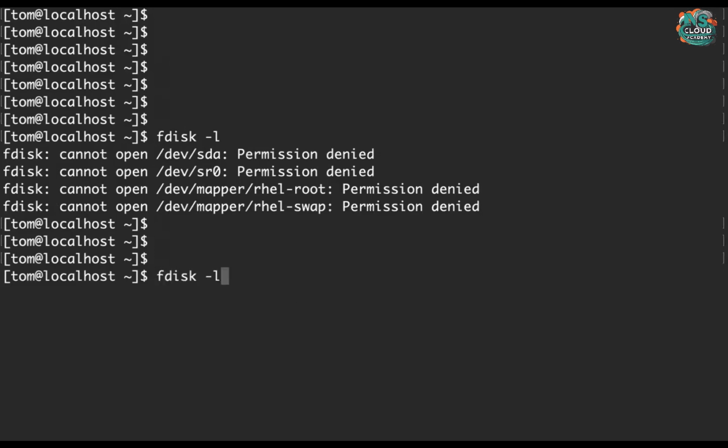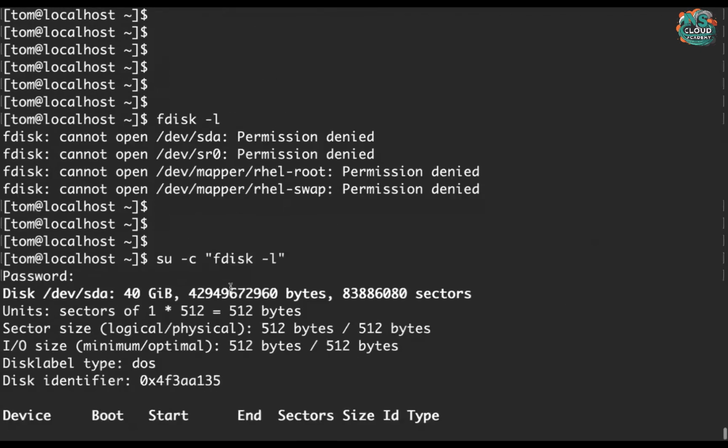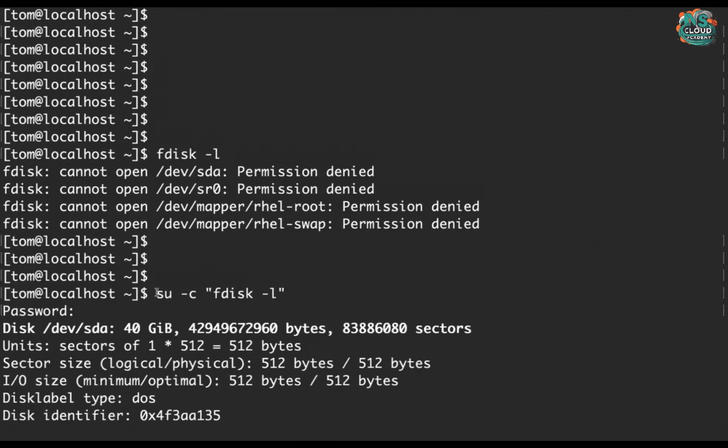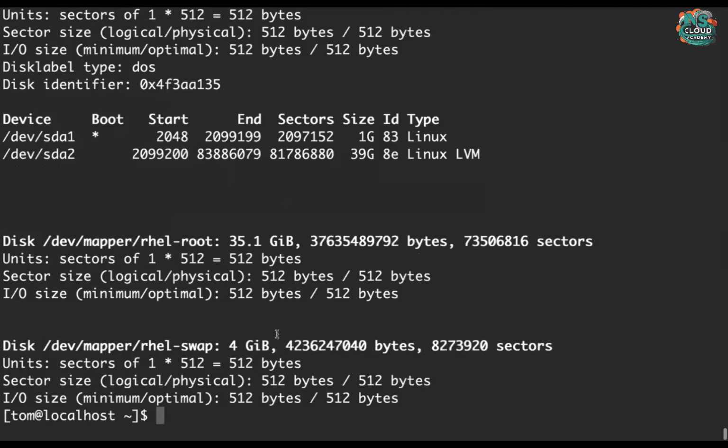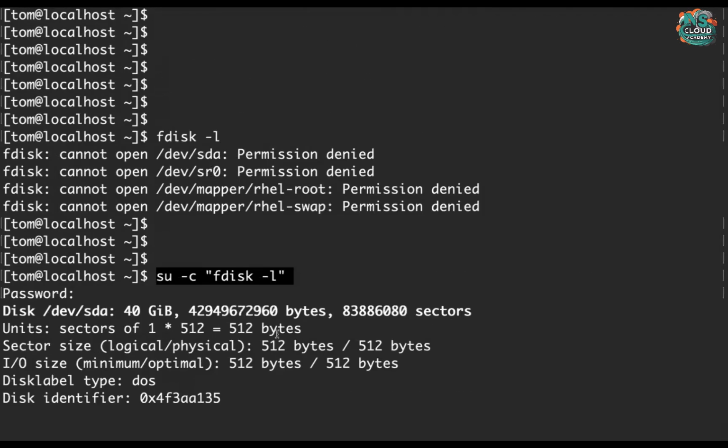So if you wanted to run this command, which is not allowed to run from a normal user, what you can do? You can use su space hyphen c, and then double quote the command. Then enter. It will ask you the root password and it will execute the command. But you can only use this when you have root credentials, meaning you should know the root password. If you don't know the root password, you cannot run this command.